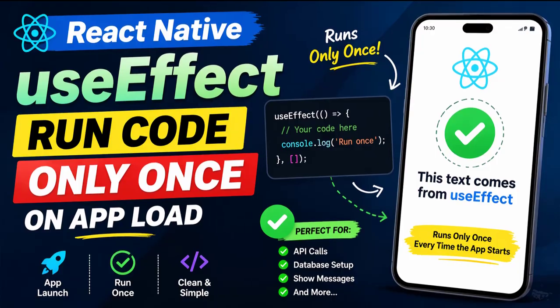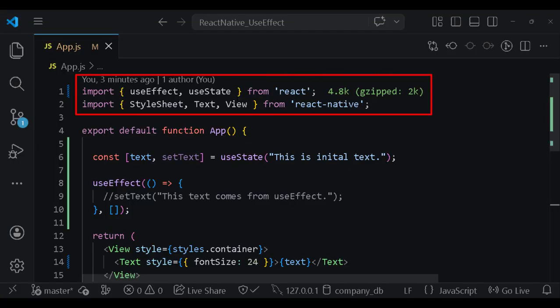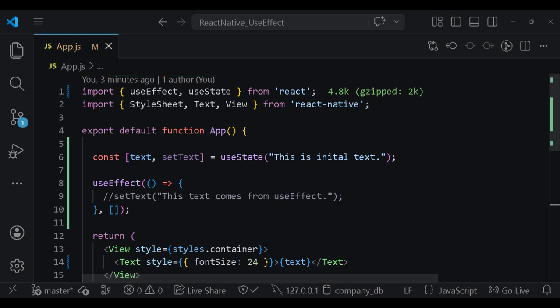Let's see the code. These are the imports. We are importing two hooks, useEffect and useState. We are also importing a style sheet, text, and a view. Okay. This app function is the entry point of our app. First, we have a variable called text. The setText is the setter function of the text variable. And we use the useState hook to manage the state of the text variable. The initial value of the text variable is the string, this is initial text.